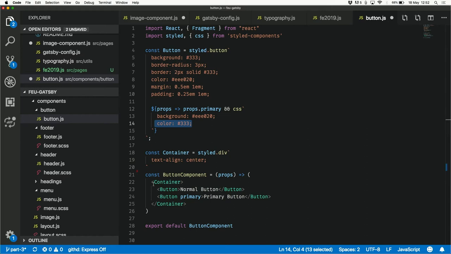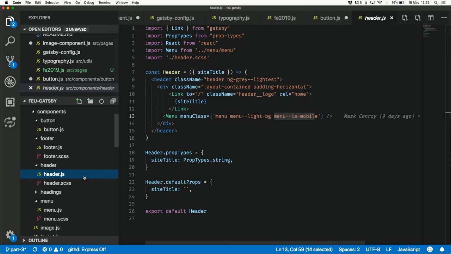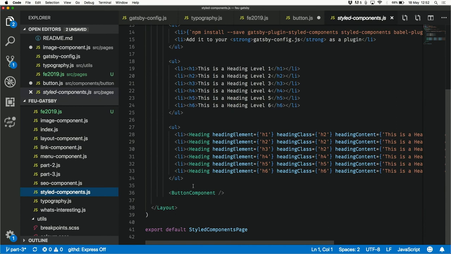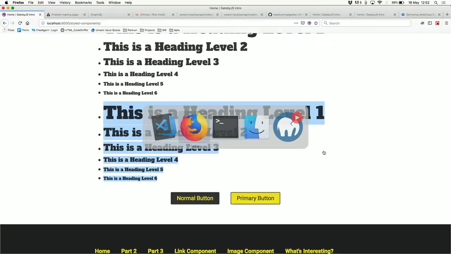So in our styled components file, which is in pages, I think. In our styled components file here at the bottom, we've just imported the button component, and you can see here then where we got the heading element. We said the heading element is h1, the heading class is h2, and the heading element here is h2, and the heading class is h2, heading element here is h3, heading class is h2. So our h1, h2, and h3 can all have the exact same look and feel. You can see it doesn't work for me.